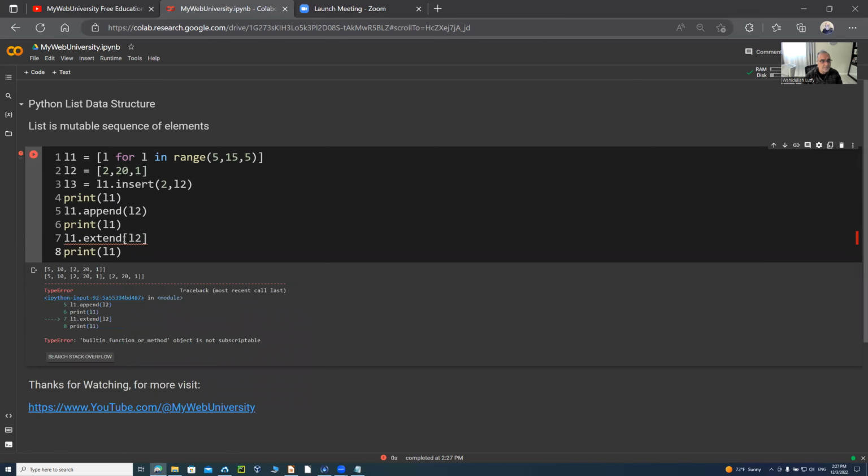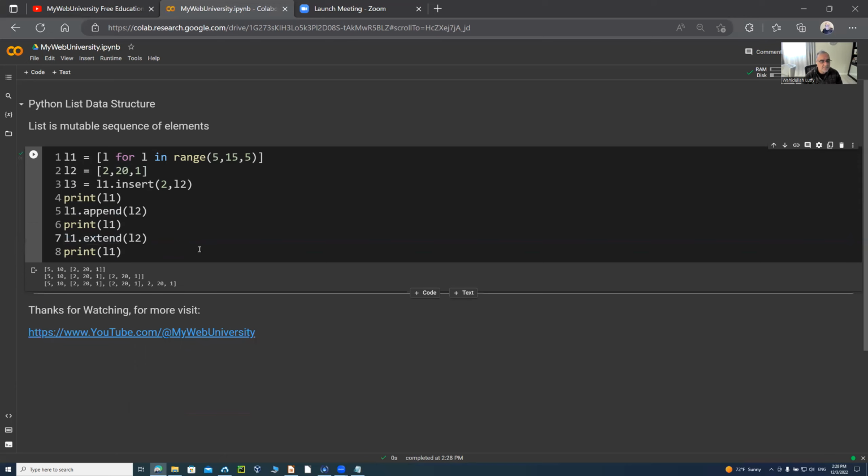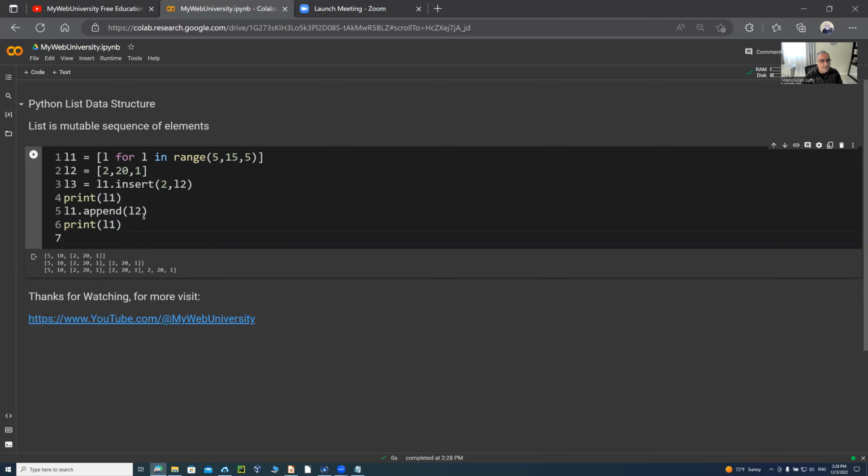So the insert, and extend. Let me see what I missed. Oh yeah, extend: this is not a list, it's an element. Extend is a function that takes a list as an argument. So now it is extending. Notice the difference here. Since L1 was modified a lot, I'm going to move this line out and put it right after this one.